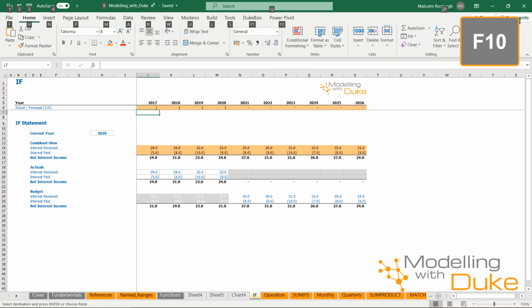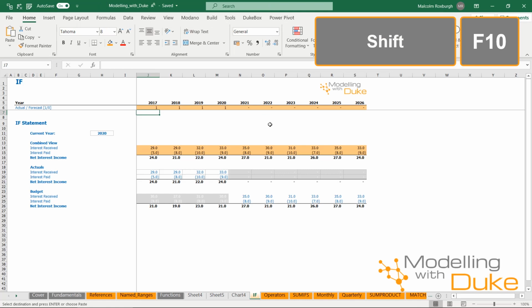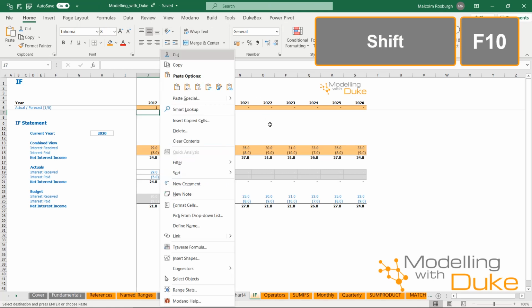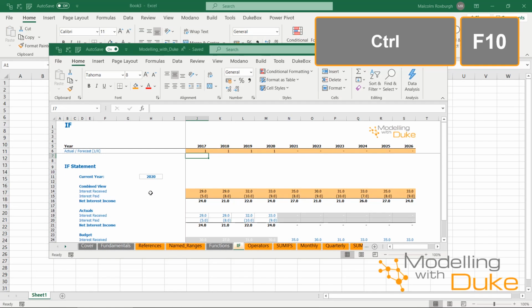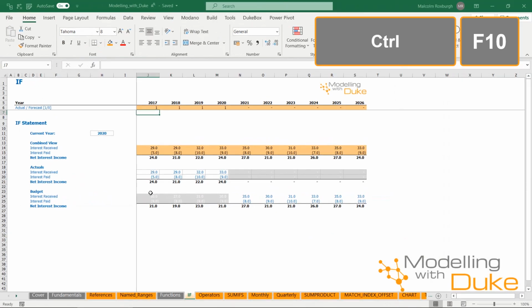F10 brings up the key letters, so we can navigate the ribbon that way. Shift F10 is like right-clicking, opens up the context menu. Control F10 maximizes and then restores the window.